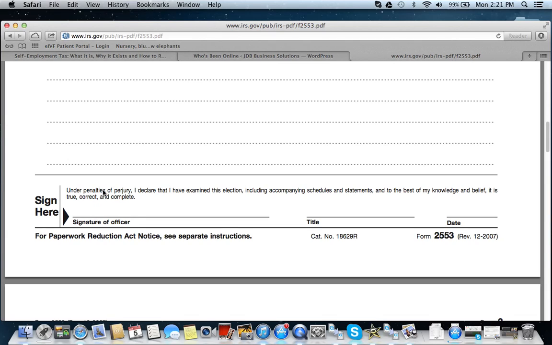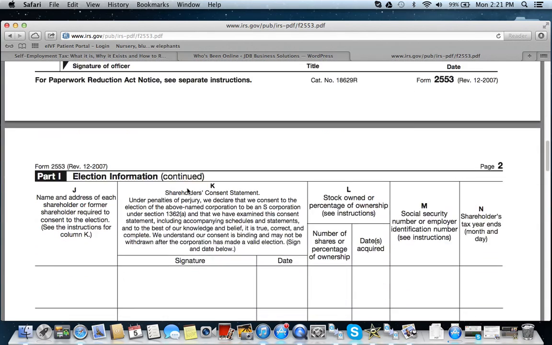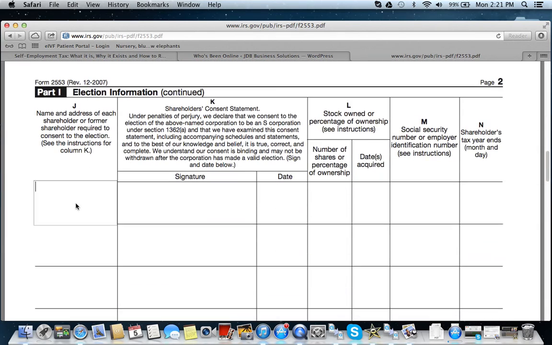Okay, then you're going to come down here, signature of officer. If you're the only one, you'll be the one that signs it. If you're not the only one, it'll be the person who filled their name out in box H here. Alright, here, you're going to have to list out each shareholder. Alright, so in my case, I'm the only shareholder. For many of you, that'll be the case. You're the only shareholder or owner. Okay, so I put my name.